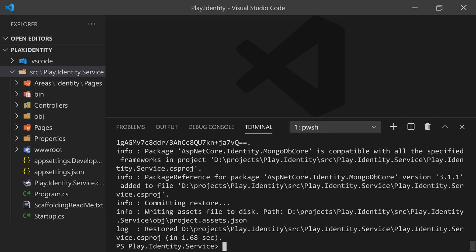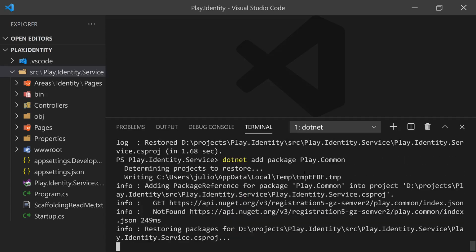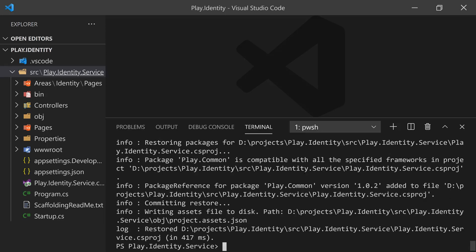The next one is just going to be our play.common library. dotnet add package play.common. And as you know, we've been creating this library so far so that we can reuse a bunch of components from that one. In this case, we're going to be using the service settings class that we have in that library to specify the name for our microservice and how to name the database that's going to be used in this microservice.